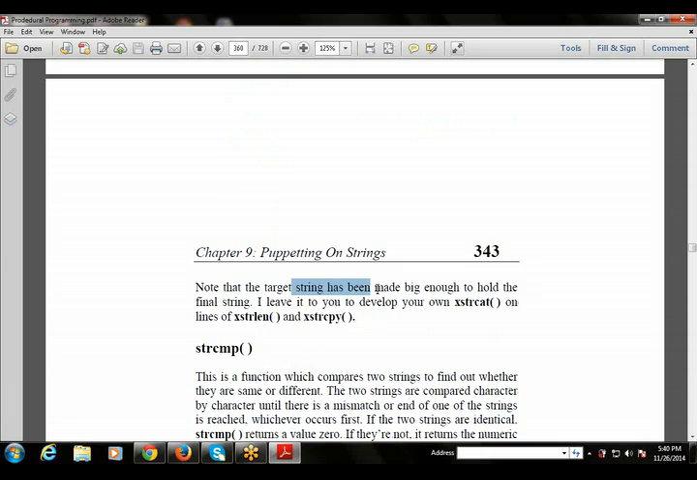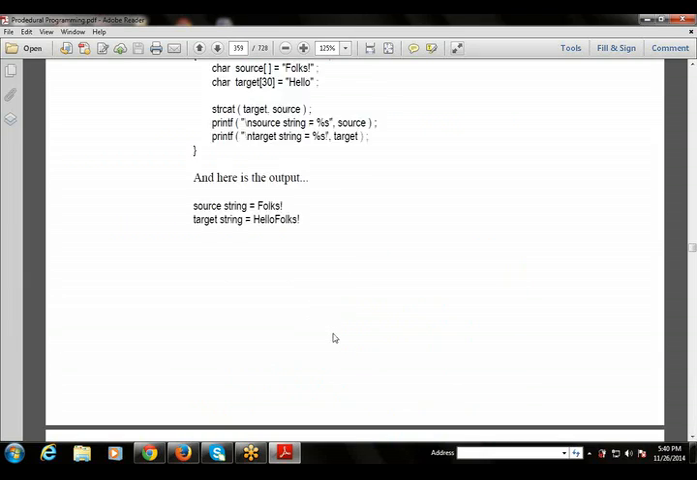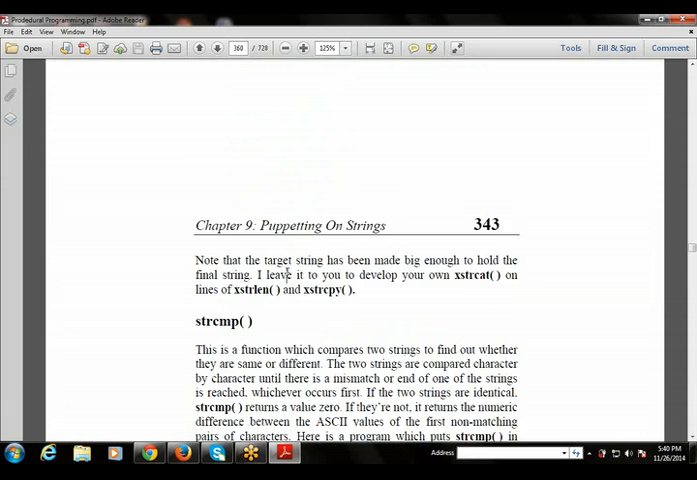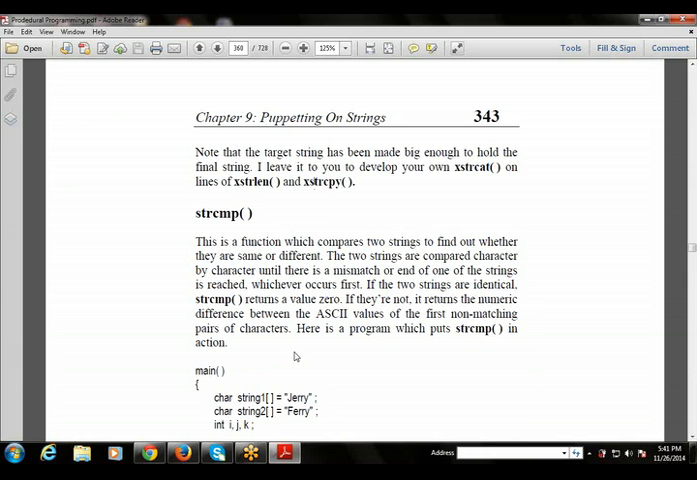Note that the target string has been made big enough to hold the final string, that is the target is big enough to store the source string. I leave it to you to develop your own strcat function on the lines of this one, as we did in the strlen and strcpy functions.